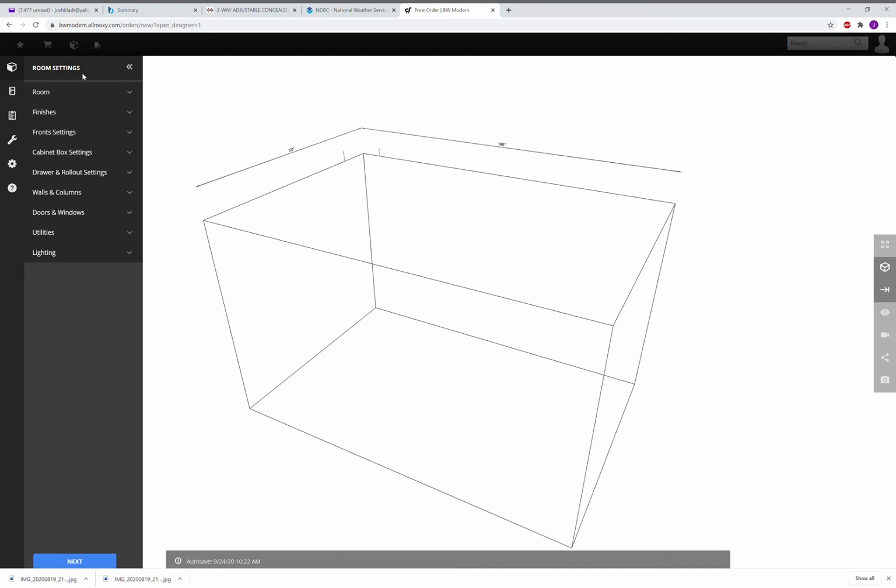Today we're going to go over the Room Settings tab in the 3D Designer. The Room Settings tab is one of the most critical parts of the Designer. It makes it to where you can input all your selections for your cabinets, your drawer boxes, your fronts, and also gives you all the tools needed to draw your room and create your 3D design. So when I start with the Room tabs, this is really where you're going to want to start when you're going to create a project.